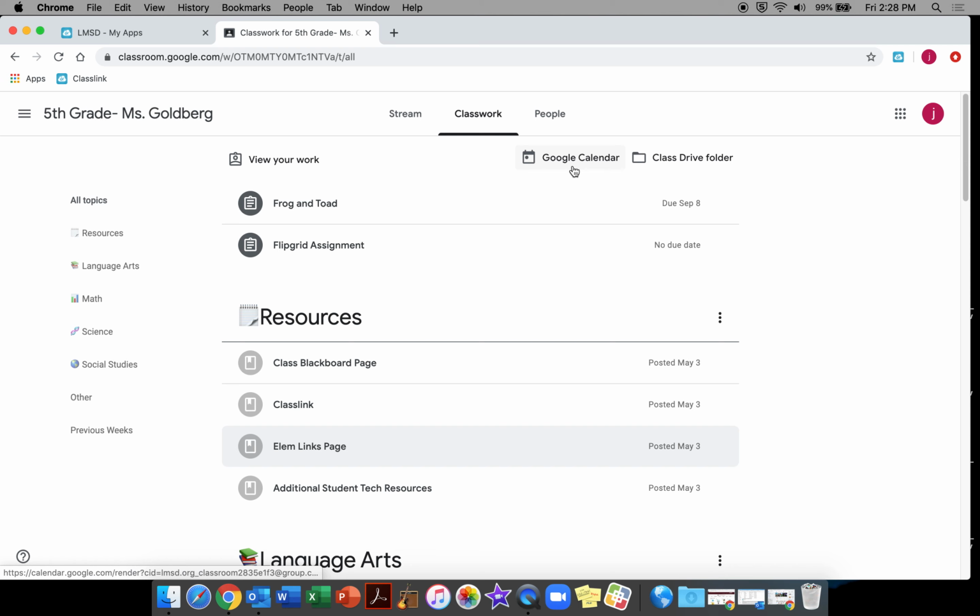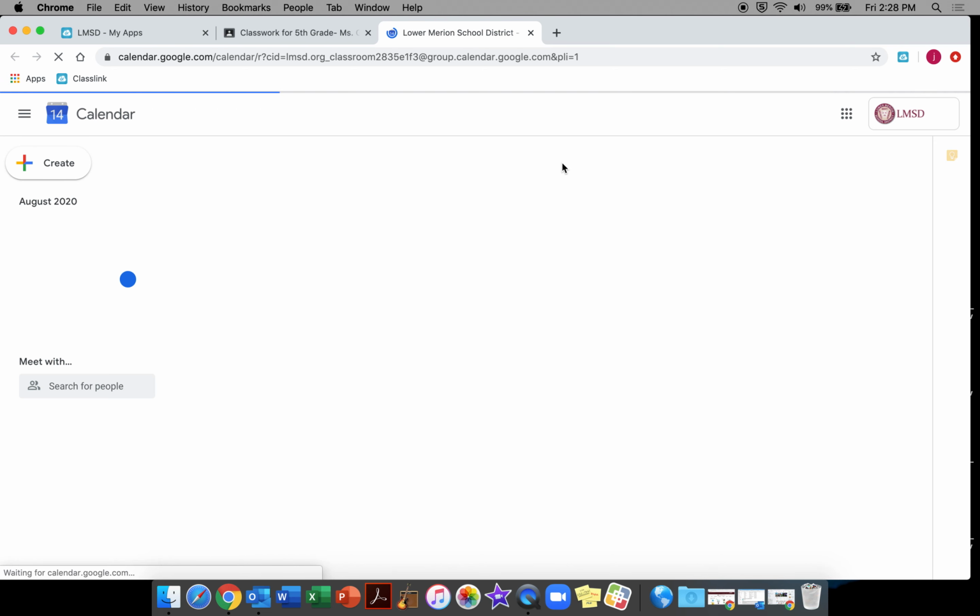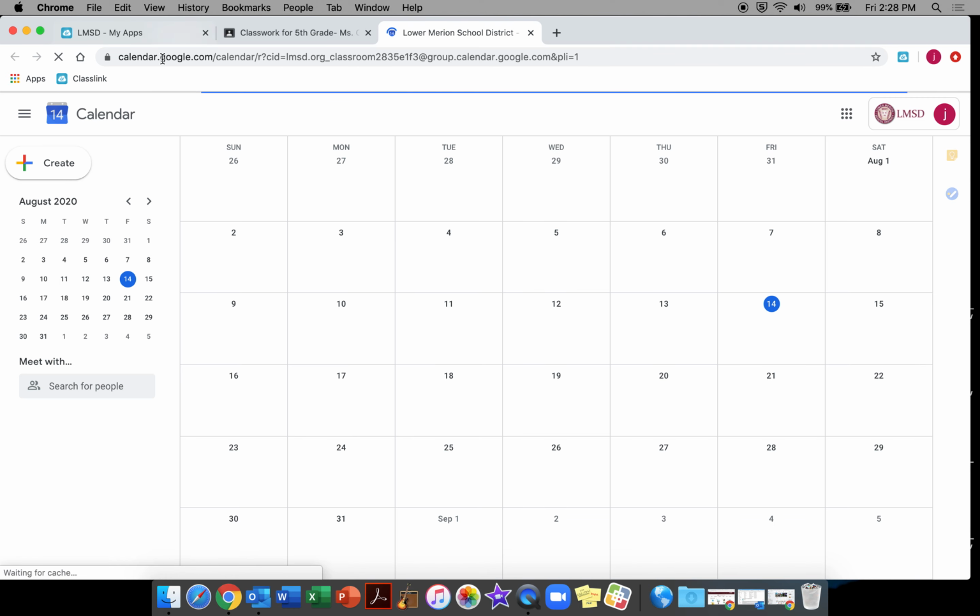Another nice feature of this screen is the Google Calendar. If I click this, it's going to take me to the full Google Calendar, which is a little bit more robust than the one that you saw initially within Google Classroom. This is actually a separate website, the address being calendar.google.com.